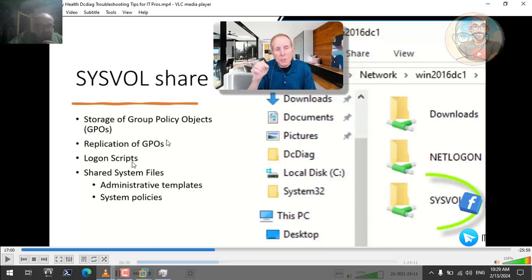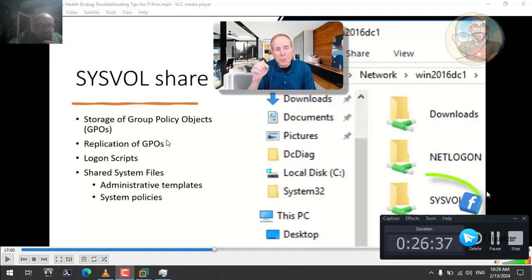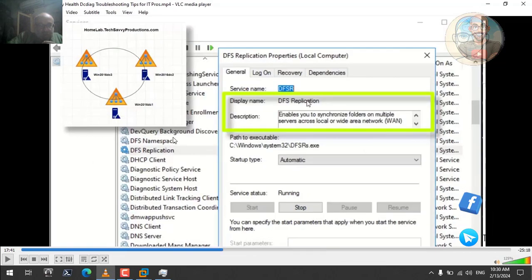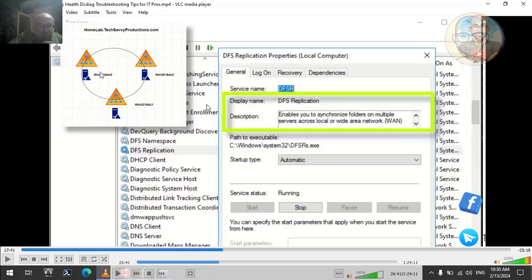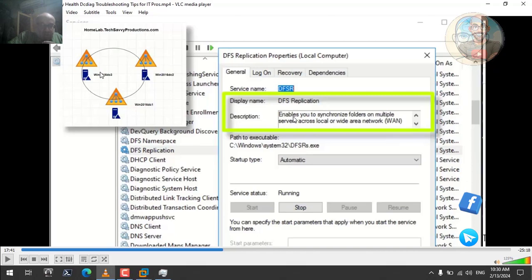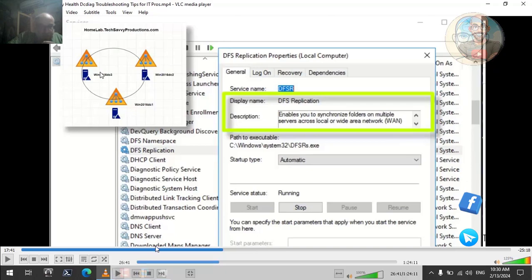So let's see first. We can continue. Here we can see this is the replication service. As we can see here, this is the one related to the replication, which enables you to synchronize folders on multiple servers across local or WAN networks. This is the DFS, and this is the service name. So it is responsible for replicating the sysvol folder on Windows Server 2016 and up.